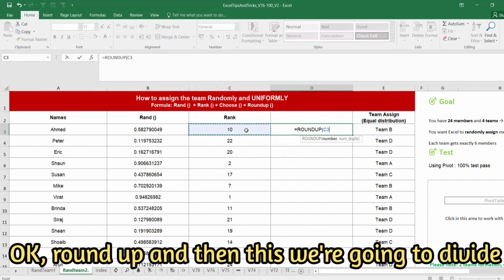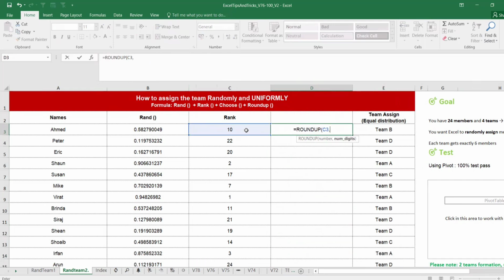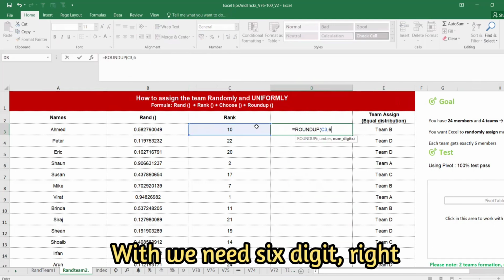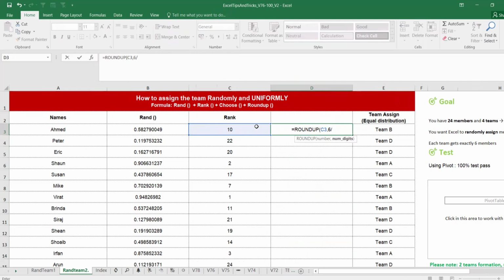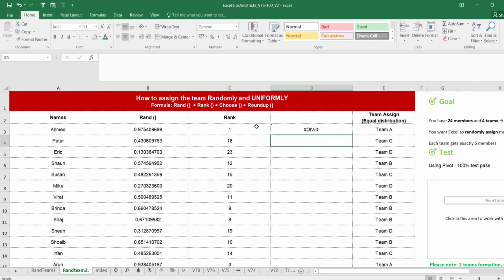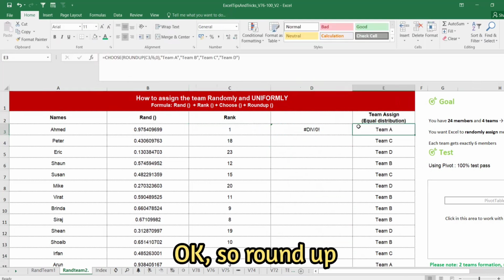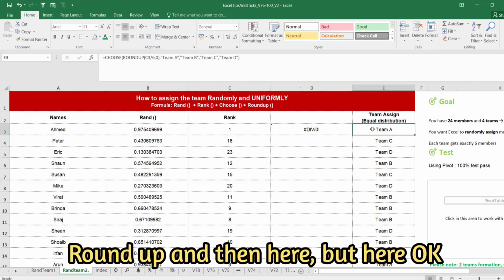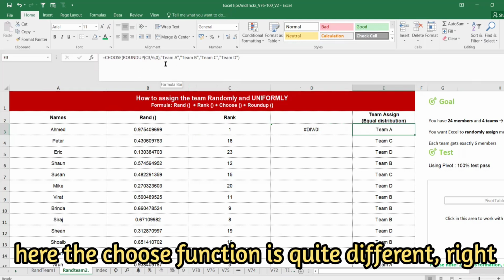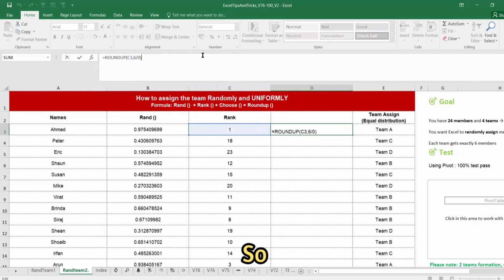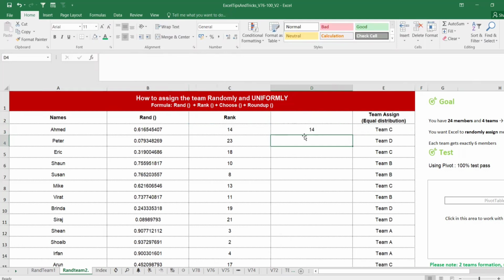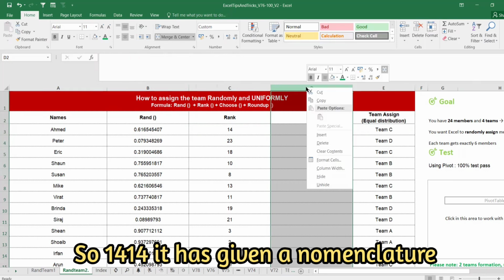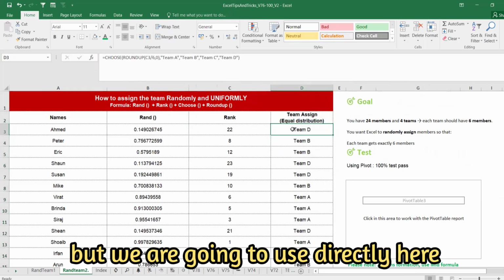Okay, round up, and then this we are going to divide by, we need 6 digit, right? So round up, and here the choose function is quite different, right? So just use it here. So 14, 14, it has given an element. But we are going to use it directly here.